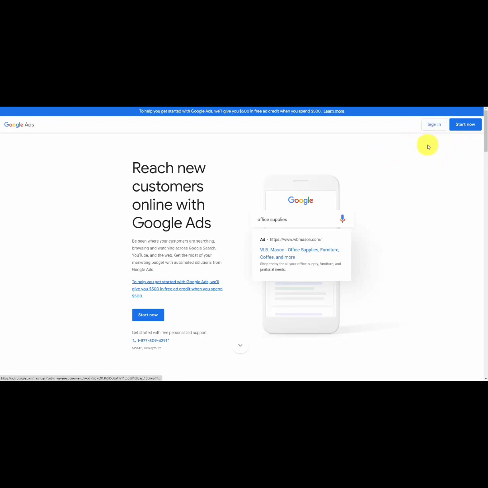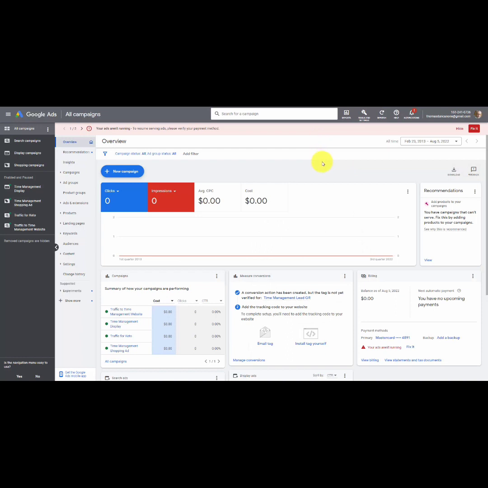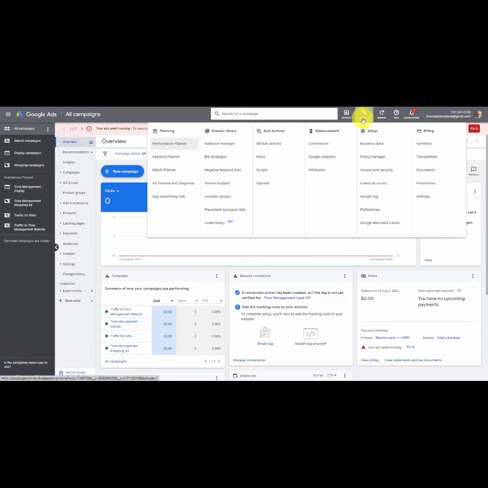Now, if you do have an old account, it's possible that you'll need to go through two-factor authentication. You will then be signed into your account. One thing you'll want to do is to make sure that your YouTube channel is linked to your ads account.